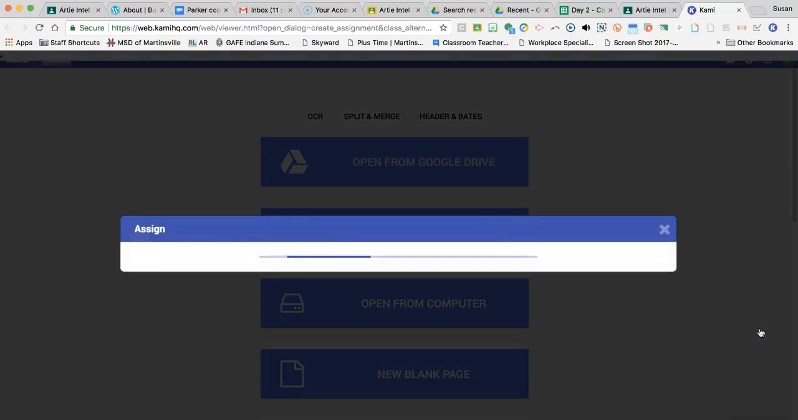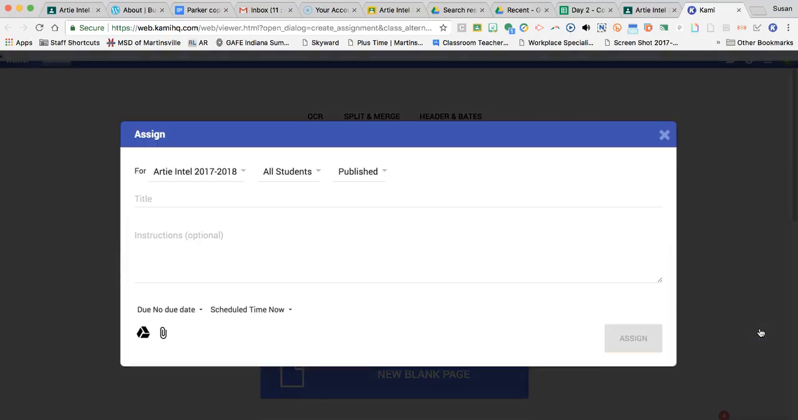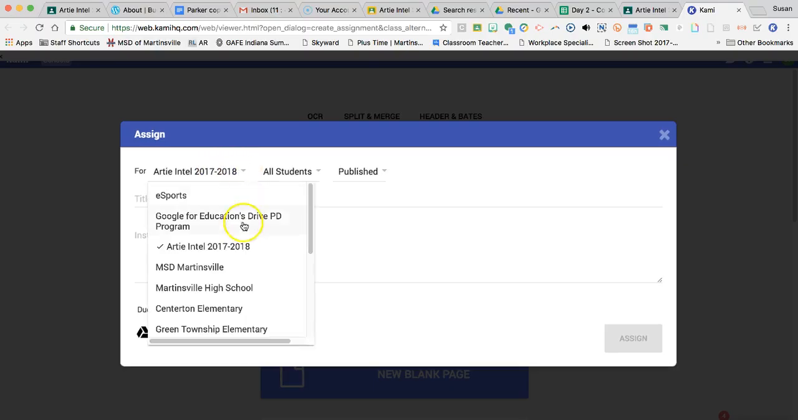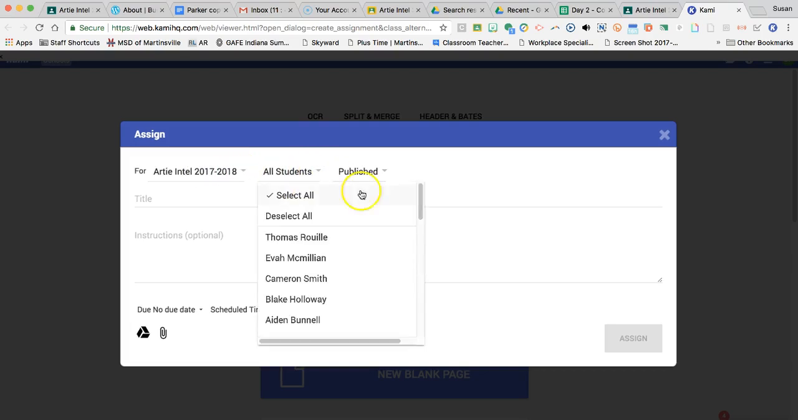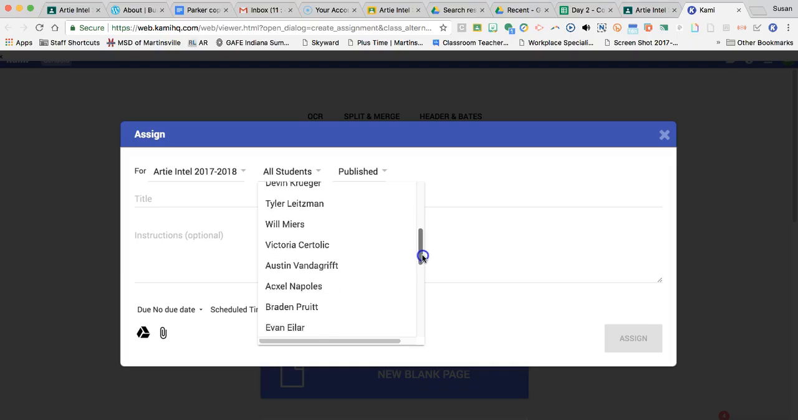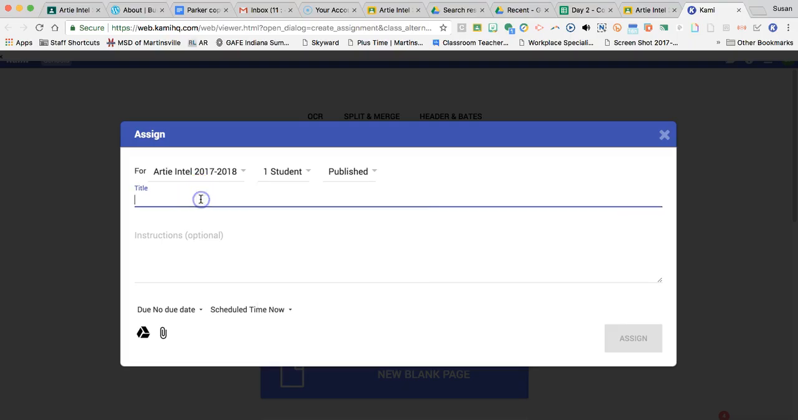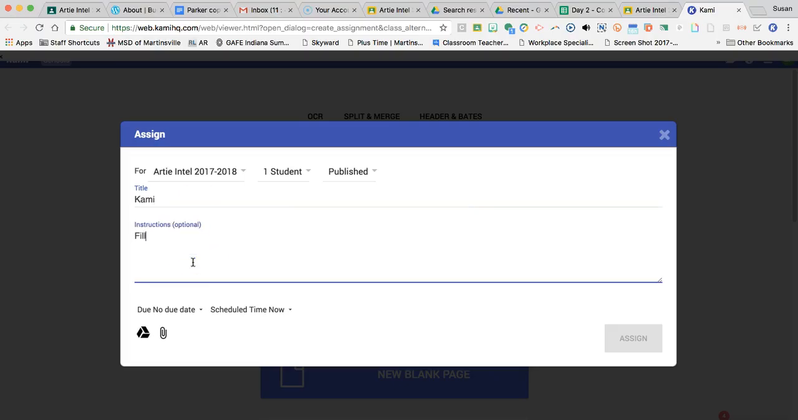Click on your K. And you have to run through a few little bits here and there. So what I notice here is this isn't always filled in. You will need to choose the class that you want. So you choose your RD Intel. I'm going to just assign it to one student this time. Student that gets in trouble all the time, you know. And then title it. I'll just title it Kami. And then I would like for them to fill out the worksheet. So we'll make it short and sweet.